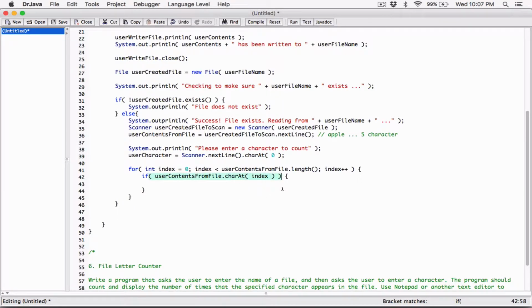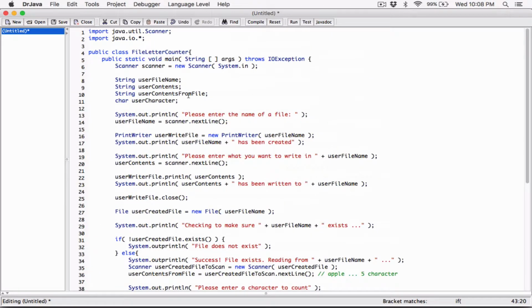So since we are going through each letter, it's going to compare all the letters. So if that character is equal to the user character that the user has typed here, then that means we have a match. So let's go ahead and start counting. Let's create a variable that's going to keep track of that count.